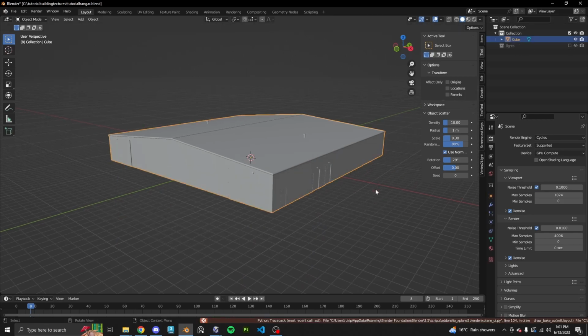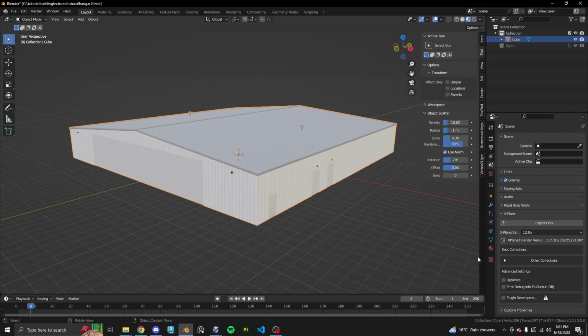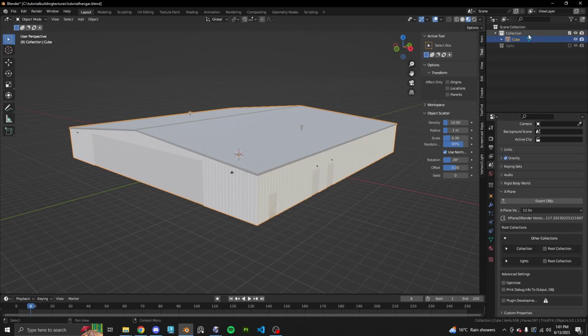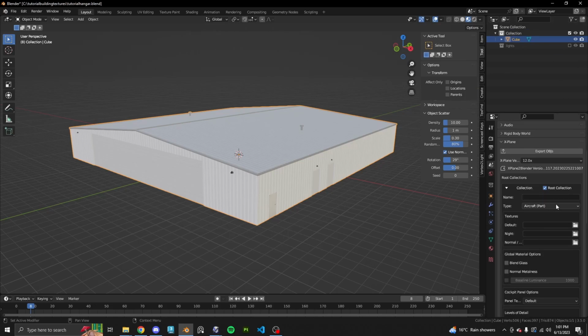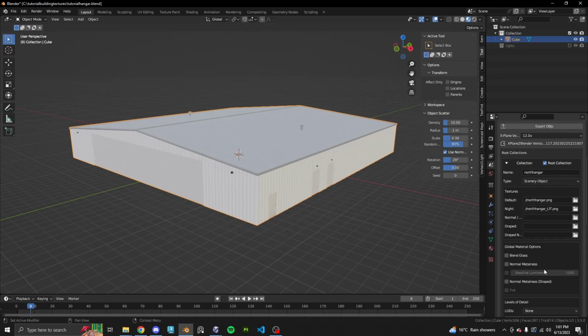Alright, so now just make sure that you head on over to your scene properties tab, select your collection where the object is. In this case, it's this collection called collection. Just make sure it's the root collection. Don't select the lights as the root collection since we're not exporting them. Change the type of the object to scenery object. Change the name to North Hanger, or whatever the name of your hanger is. That's the one I'm using. Select default, your regular default image texture that we worked on in the previous tutorial. The lit map for the nighttime, and you should be all set.